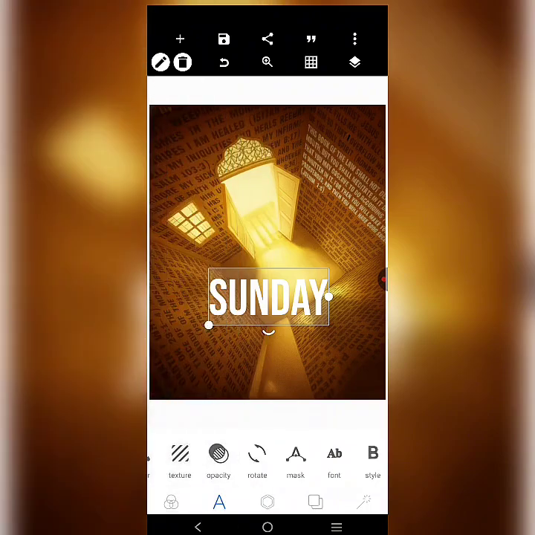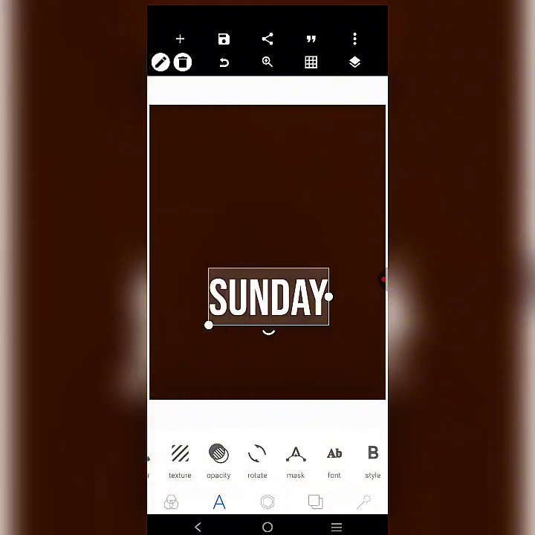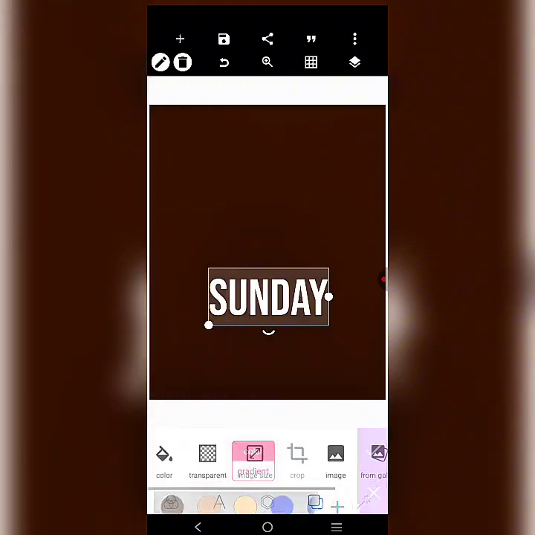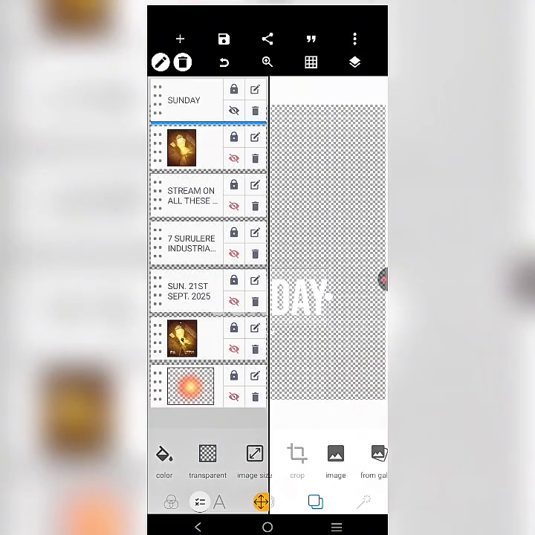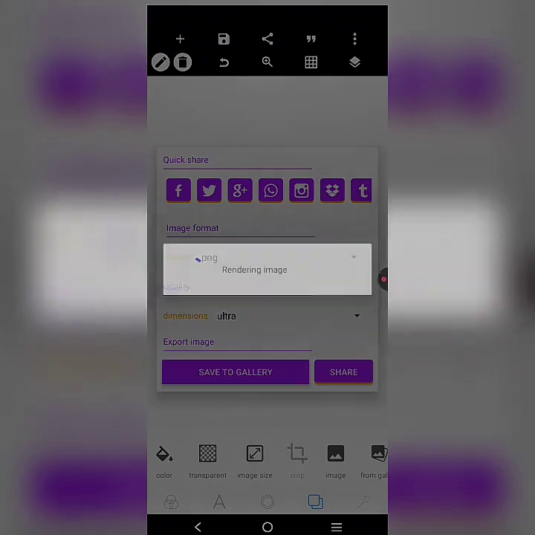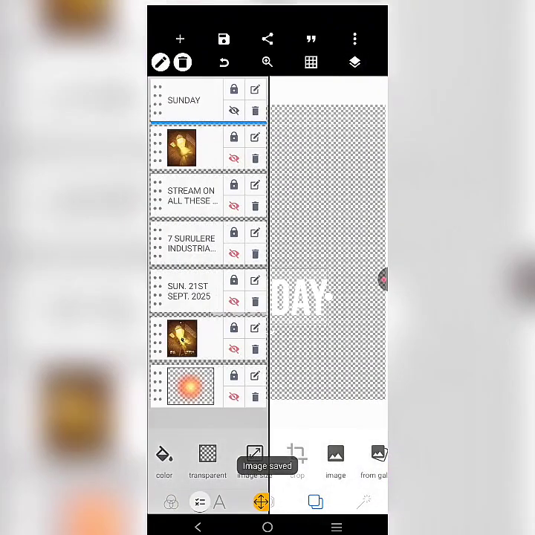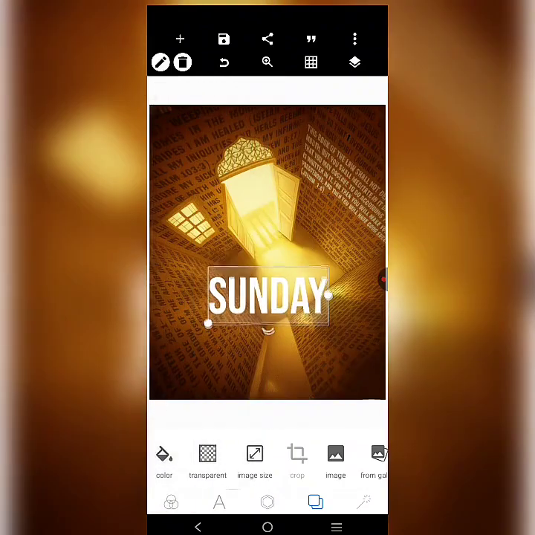I'm going to select. Okay, let's leave that selection first. Let's just save it as a transparent background. So let's come here and save. All right, that is done. Let's come back again. Now Sunday is done.